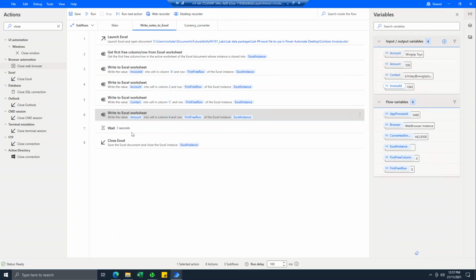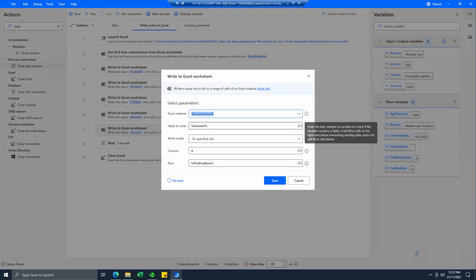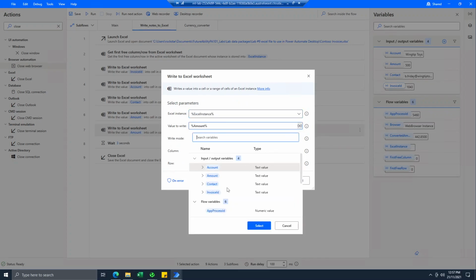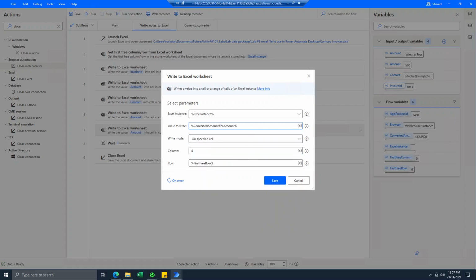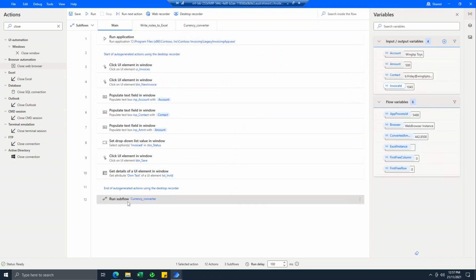And this time we'll write into column 5, and we'll write the value converted amount. Make sure I move that out of there. Into column number 5. And click save. And then let's go here and just make sure we're running both of those subflows. Now, you need to make sure you run currency converter before you do the Excel one, otherwise that converted amount will not be available and you'll get an error.